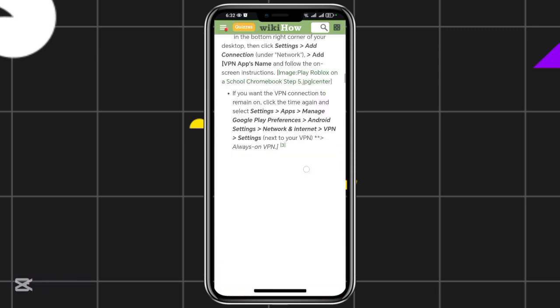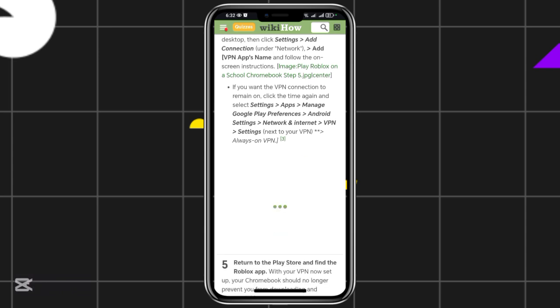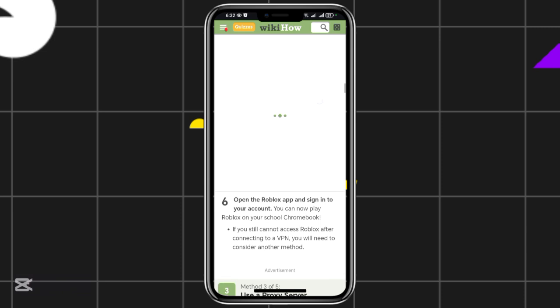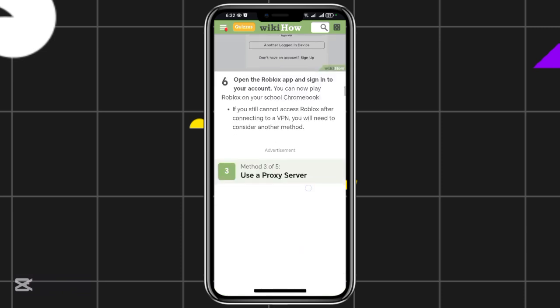Now, after there, just go ahead and then install the Roblox from the settings. Go ahead and return to the Roblox application and then you start playing it instantly.